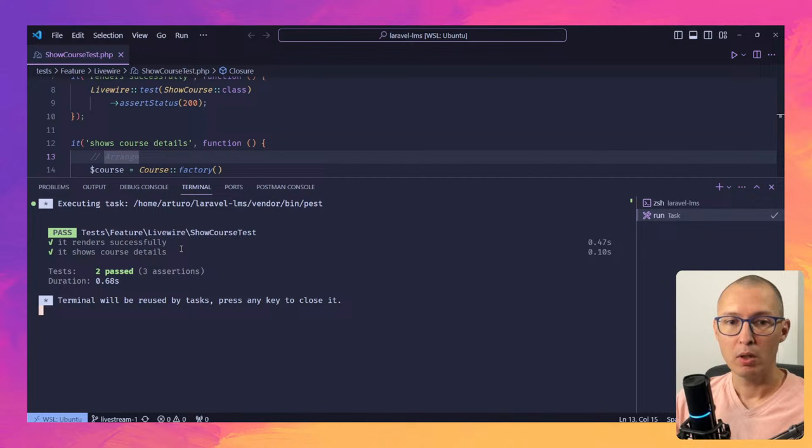By the way, are you using WSL? Yes, I am. I'm using WSL on Windows with Ubuntu 22 point something. I don't remember.